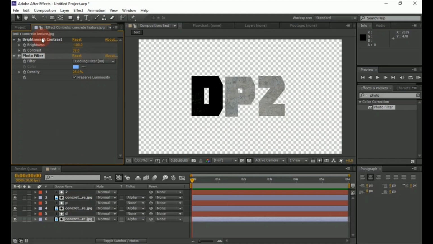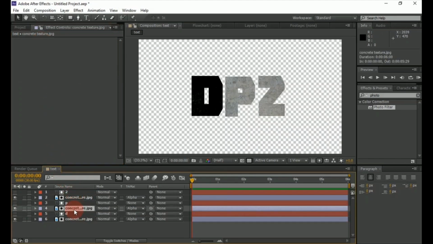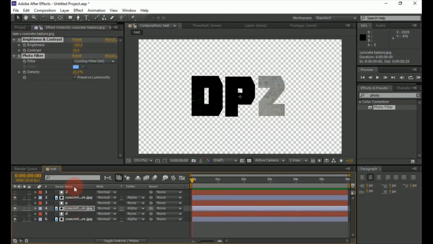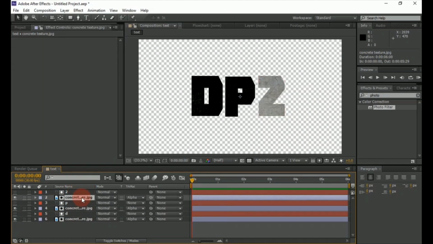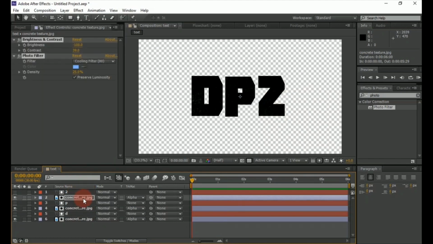Now select the both effects and press Ctrl+C to copy it. Select the second concrete layer and press Ctrl+V to paste it. Now select the top layer and press Ctrl+V to paste it.